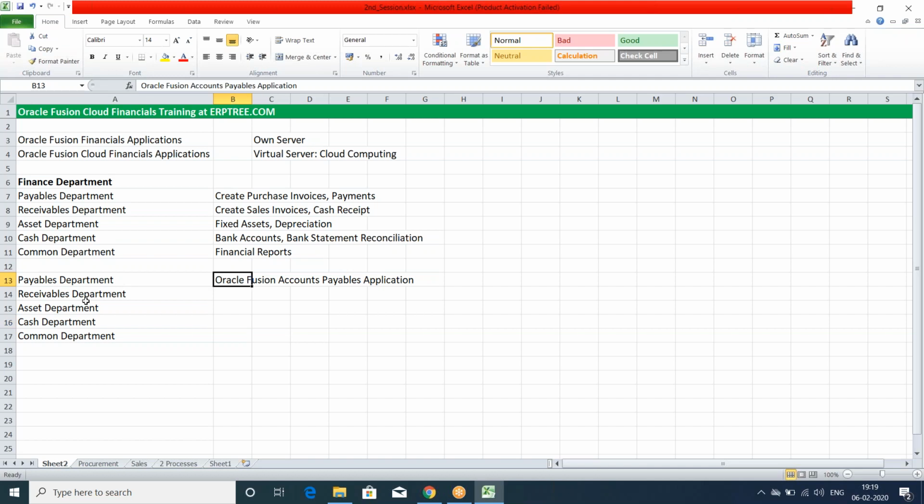the payments. And what is the responsibility of the receivables department? The receivables department's responsibility is creating the sales invoices and creating the cash receipts whenever they receive the payment from their customers. To record the sales invoices and to record the cash receipts, we have an application from Oracle called Oracle Fusion accounts receivables. You can call it an application or you don't need to include that. Fine. Oracle Fusion accounts receivable application.